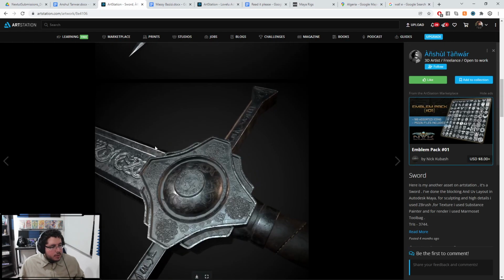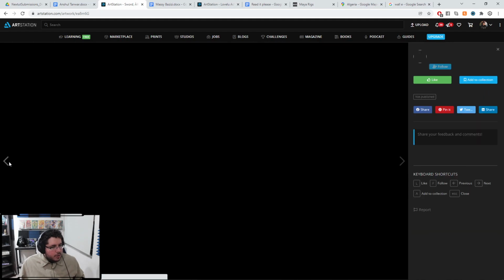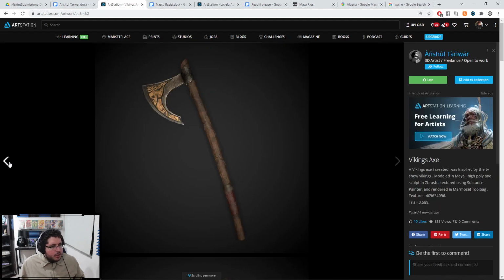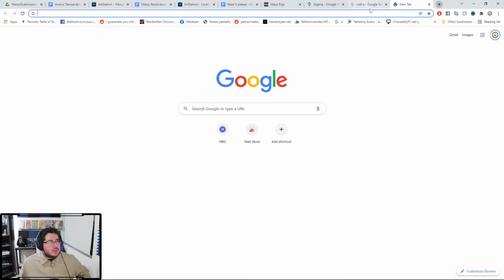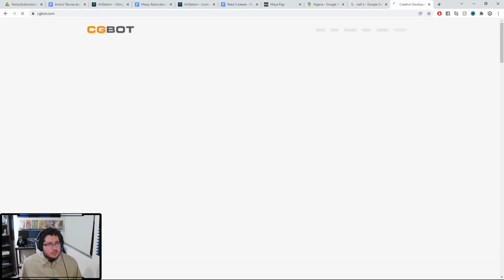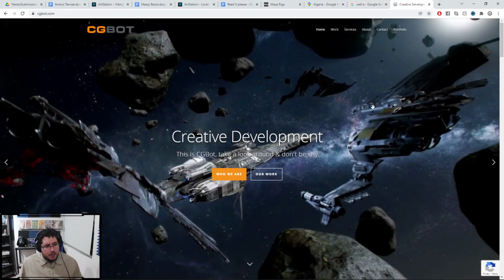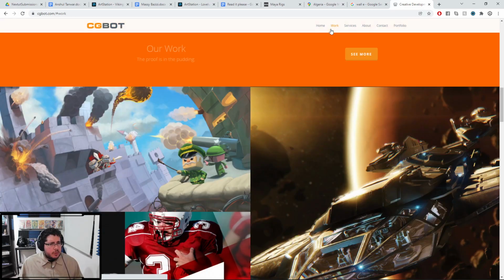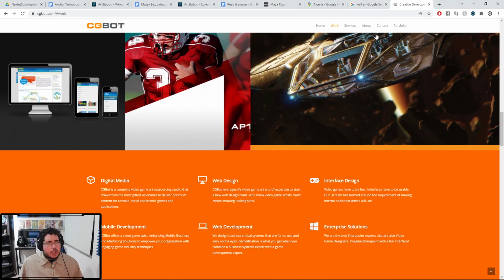Nice. Oh, nice details. Yeah, this is great. As a prop artist, you're ready to go. There's a company you guys might even want to check out here in Mexico. It's called CGBot. I'm not sure if they do a freelance online thing, but you might want to check it out. They're always hiring. They always have a lot of work, and they do a lot of props.